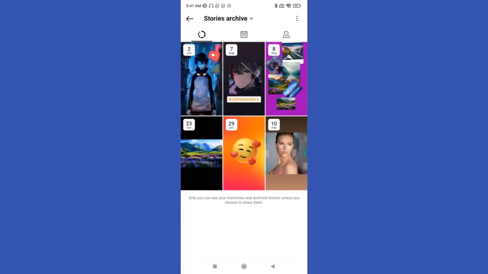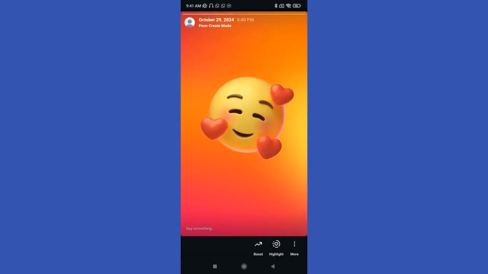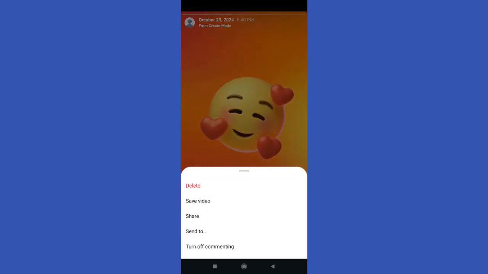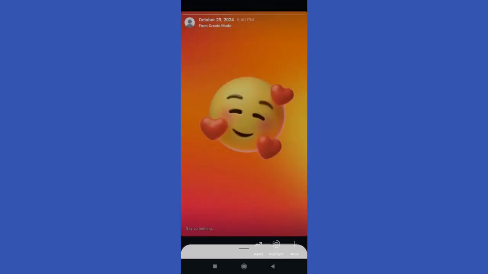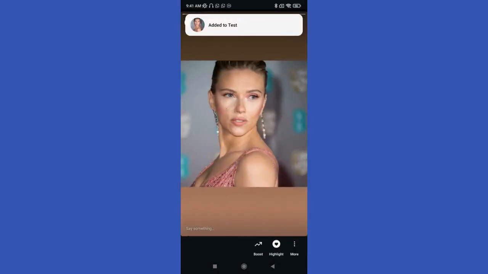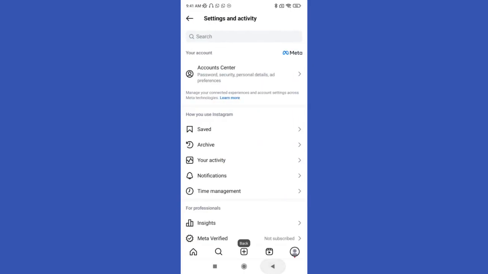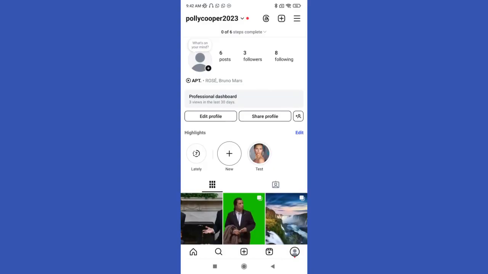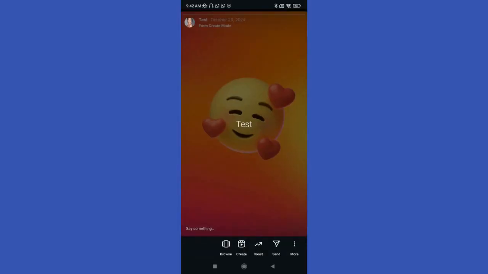If you want to bring back an archived story, well, first you have to check if the story is not too old, but if it is, well, you can do it: save it as a video, or you can send it to highlights. You can see here and select the highlights. As you can see, select one and you will add the story to your highlights on Instagram. Just you can see here and the archived story from before will appear.